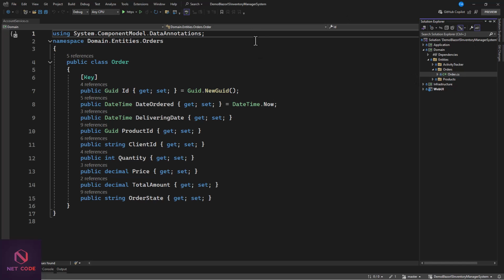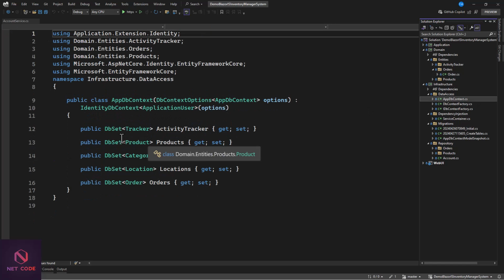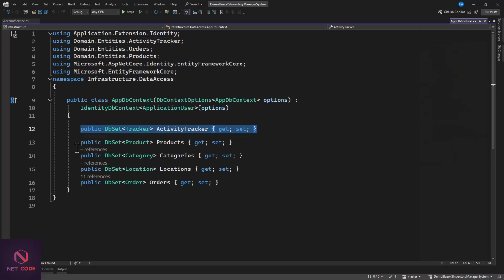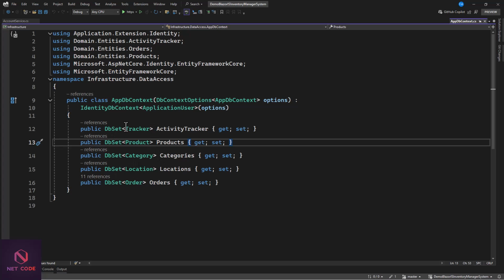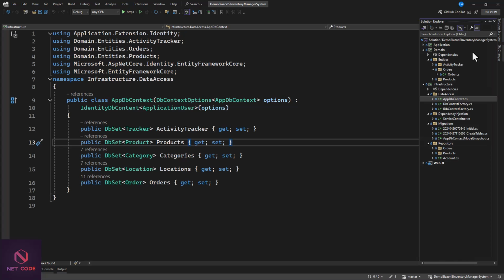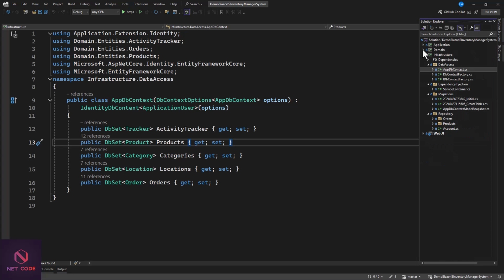Let's close the domain because we are done with the domain. But before that, let's go to the infrastructure. And now in AppDB context, that's the data access, we are going to reference them in here. So we have this tracker activity in here, we have the product, the category, the location, and the others. I believe you know how to do that, so do this quickly, close it nicely, and let's navigate to the application layer.